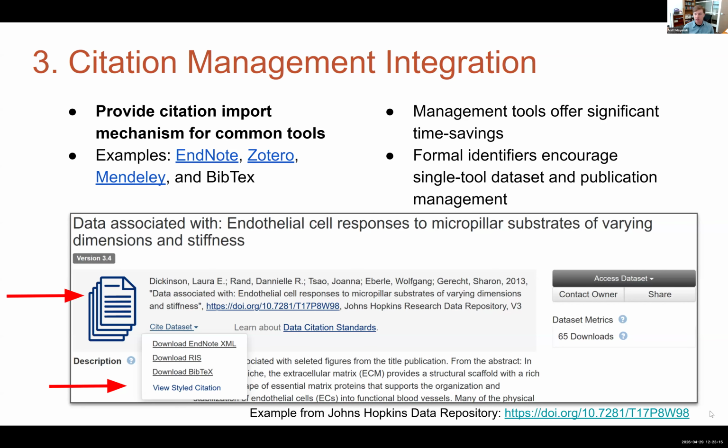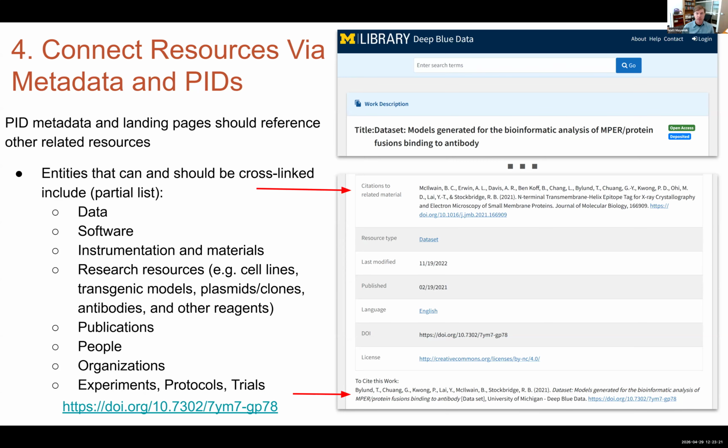The fourth point, which I highlighted before, is connecting resources via metadata and PIDs. So as Keith said at the beginning, data sets, publications, findings, these are not things that stand on their own. They have connections and chains of association to other resources, data sets, software, instrumentation, people, publications, and so on. And so enabling those to be cross-linked is a great way to allow that impact to transfer from one to the other.